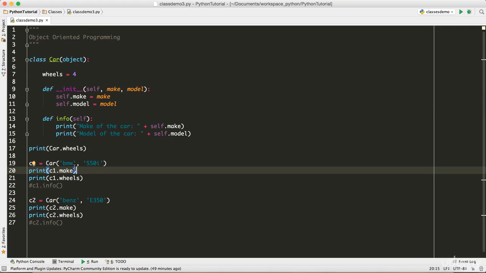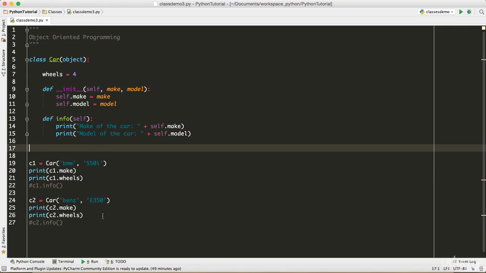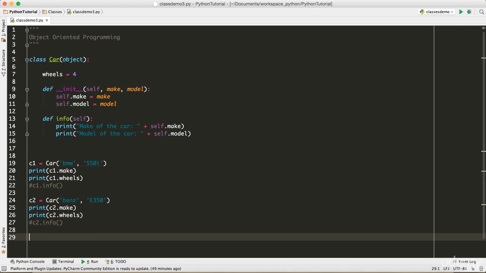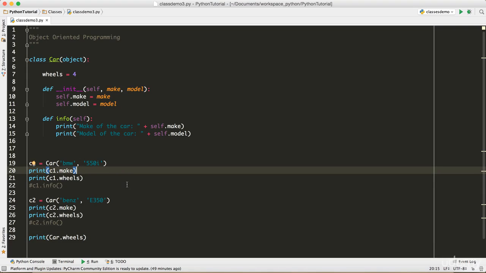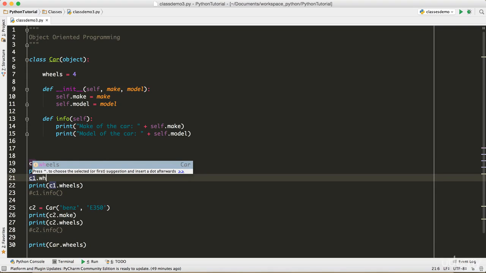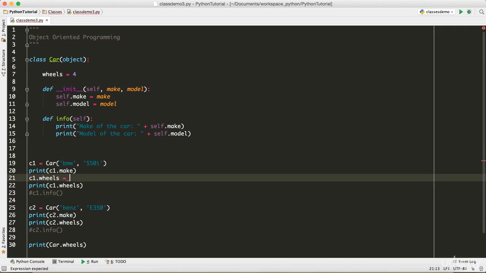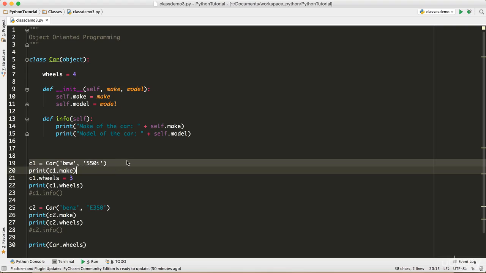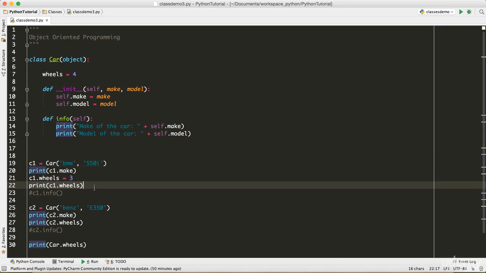So let's see the magic right now. I'm going to print it at the bottom. What I'm going to do here is put c1 dot wheels and put 3. If you notice, I'm putting 3 for c1 dot wheels, which is going to be the wheels for this instance, and then I'm printing c1 dot wheels up here on line number 22. I'm printing c1 dot wheels, and then c2 dot wheels and Car dot wheels.